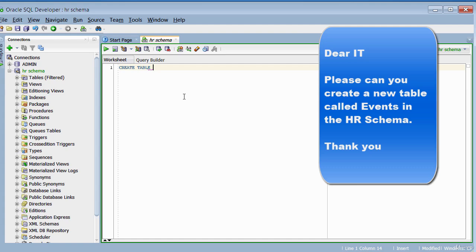Because we are already in the HR schema, we don't need to specify the schema, but I will just to show good practice. So the name of the schema is HR, just in case you're in a different schema, followed by a dot, and then the name of the new table. So that's the name of the new table.